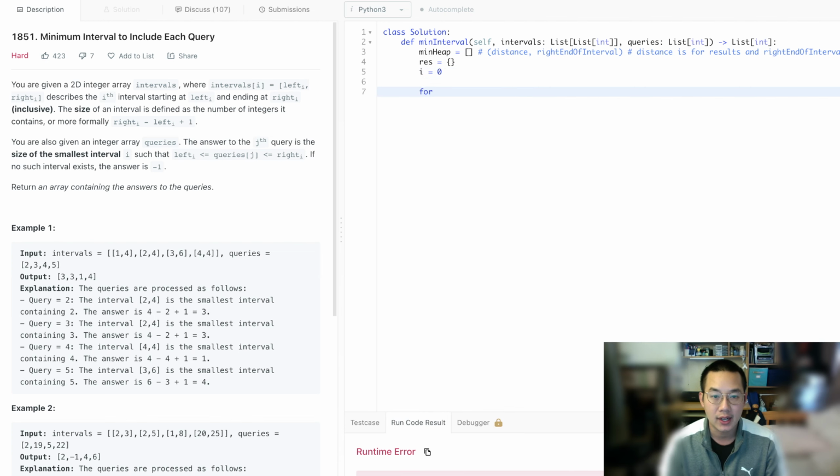So one thing we haven't done is we haven't sorted our intervals yet. So intervals, that needs to be sorted. We also need to sort our queries.